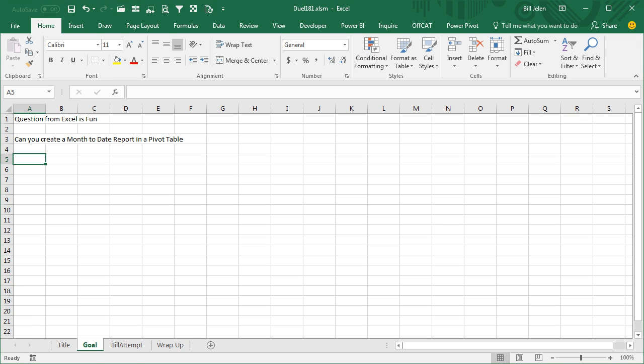Well, hey, today's idea for this duel is sent in by Mike. It says, can you create a month to date report in a pivot table? All right, let's go. So here's what we have.